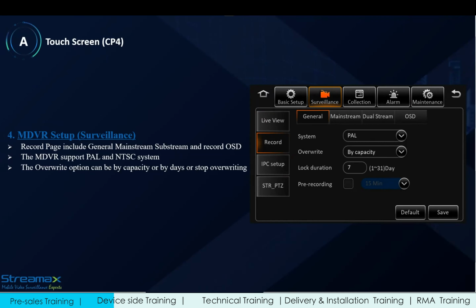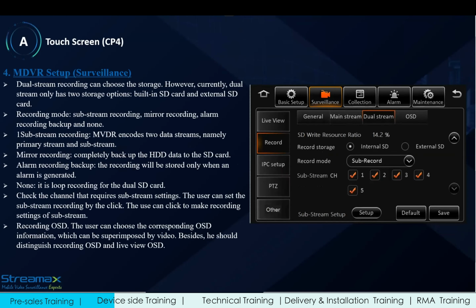It means when the hard disk is full, it will stop recording until we clear the old data and reopen, record again after clearing the old data. The substream can choose the storage. The substream only has 2 storage options: built-in SD, and the external SD.